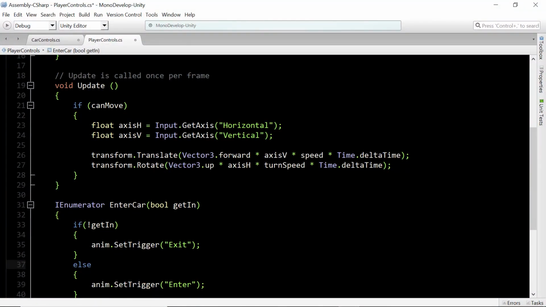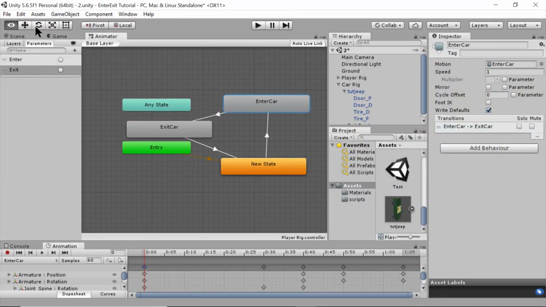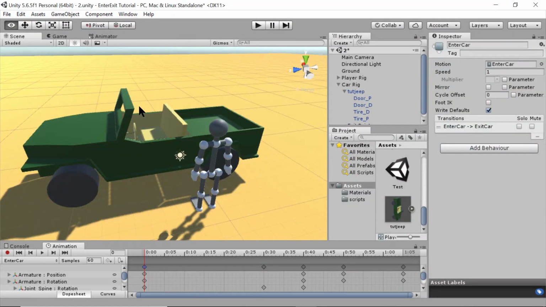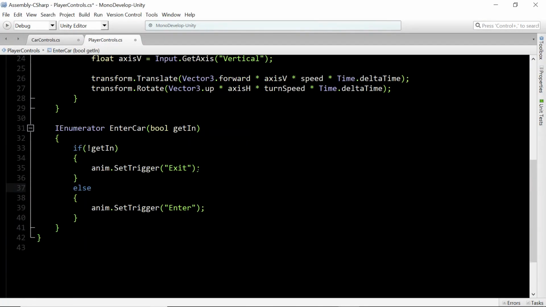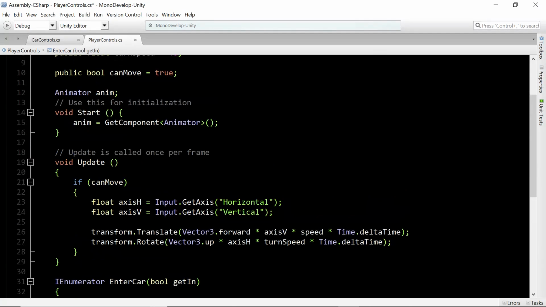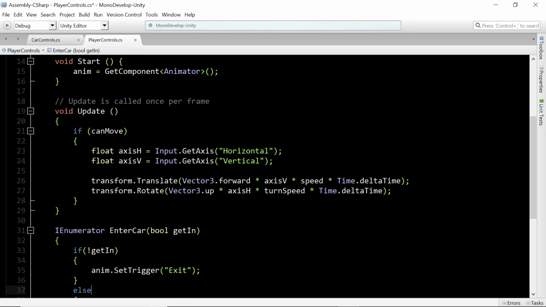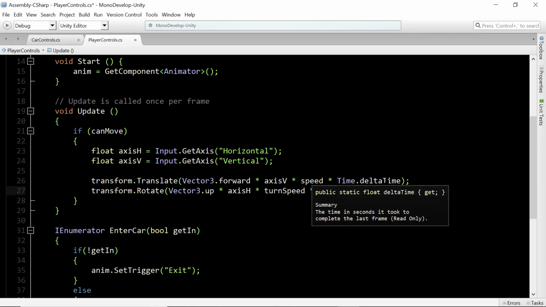So at this point, we can test this out in a rudimentary sort of way. Let's go back to our scene and see if it works. Okay, sorry, go back to MonoDevelop. We're going to, in the player character, if we can move, just add it after this transform line here.